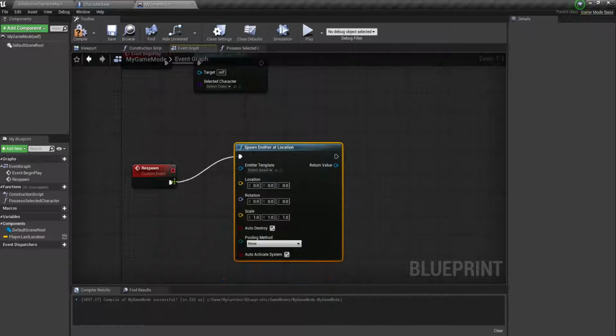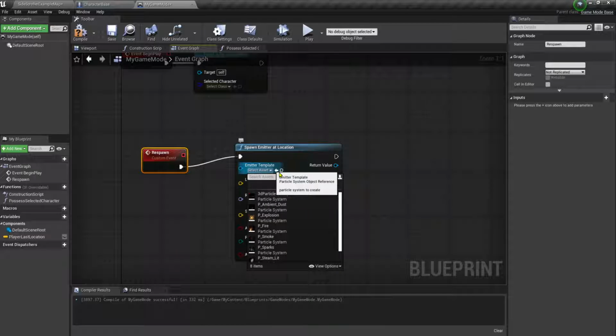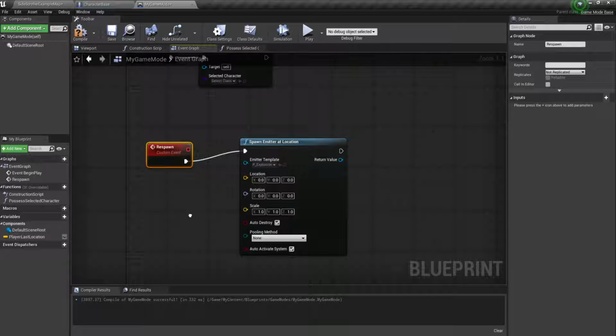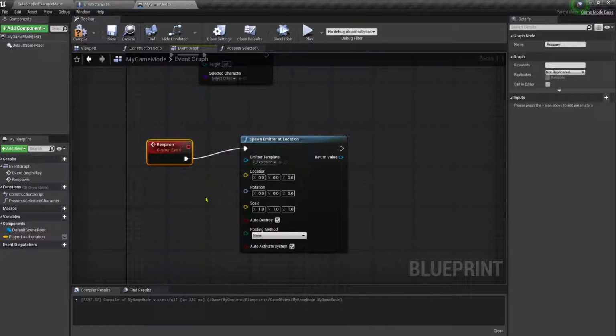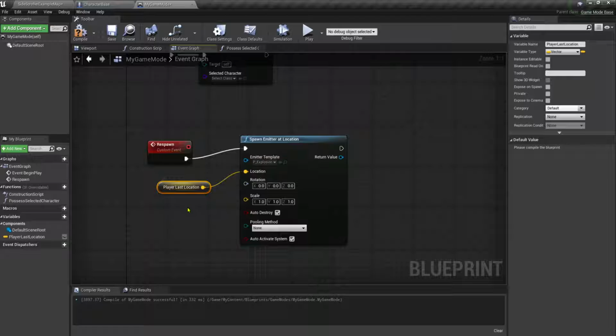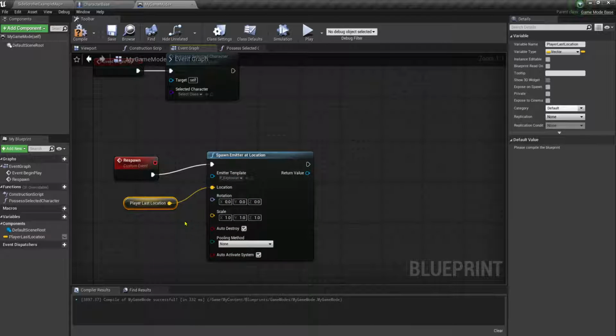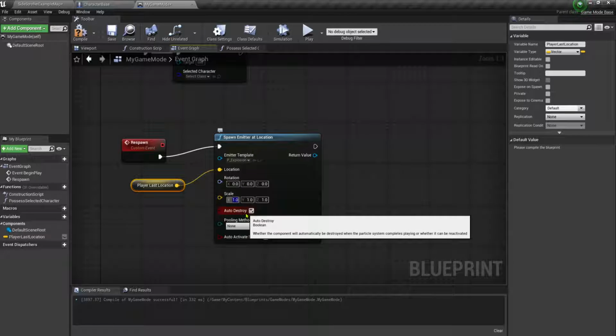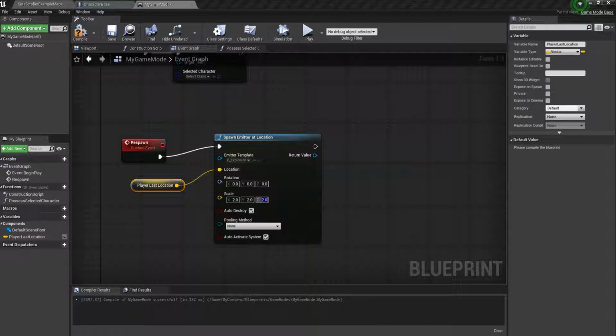There we go. Okay, and I'm going to choose the explosion, which is included in the starter pack content. So for the location, we're going to take our player last location and plug that in, and we'll set this over in the player in our damage function. Let's change the scale, make it a little bigger. Let's go 2, 2, 2. This will make this explosion just slightly bigger.